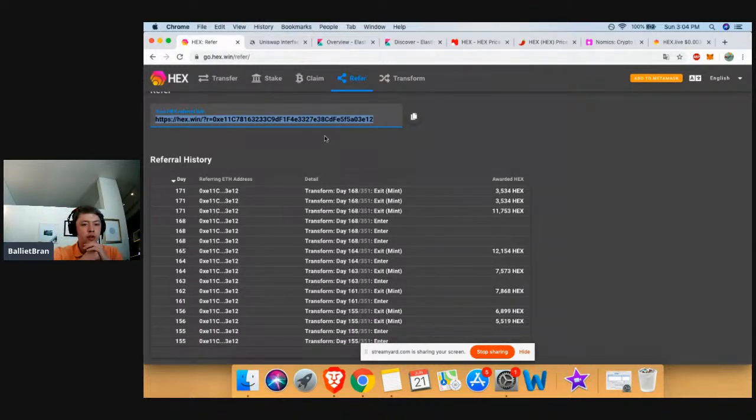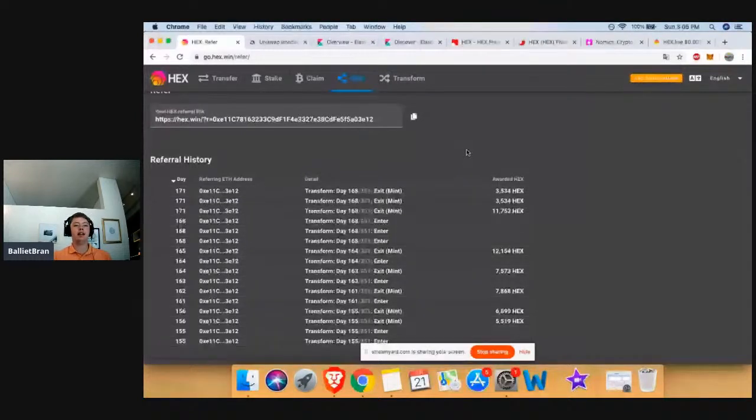So this is your Hex referral link. It's just your Ethereum address, which mine is this one, at least on this wallet, plus the hex.win. So this is the actual referral program that you can shill on Twitter with your friends. Anyone that you're getting into Hex, you can give them your link, and if you start them off with this link, they get 10% more, and so you get 10% more too.